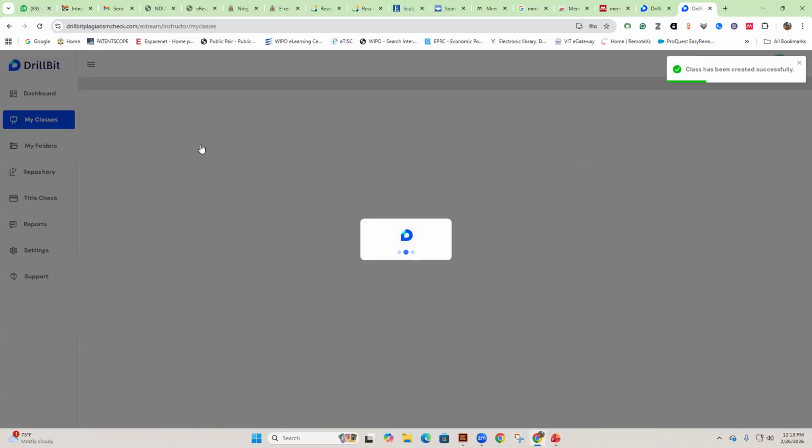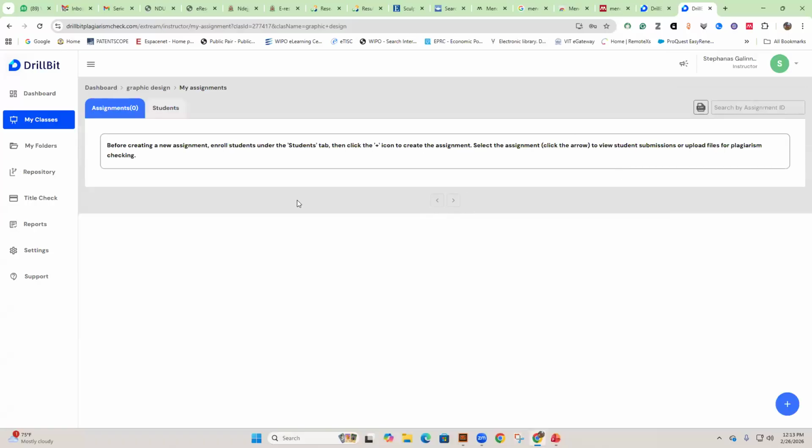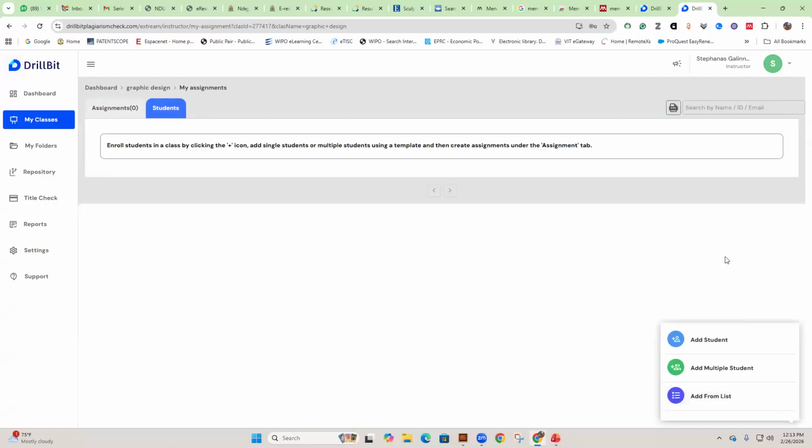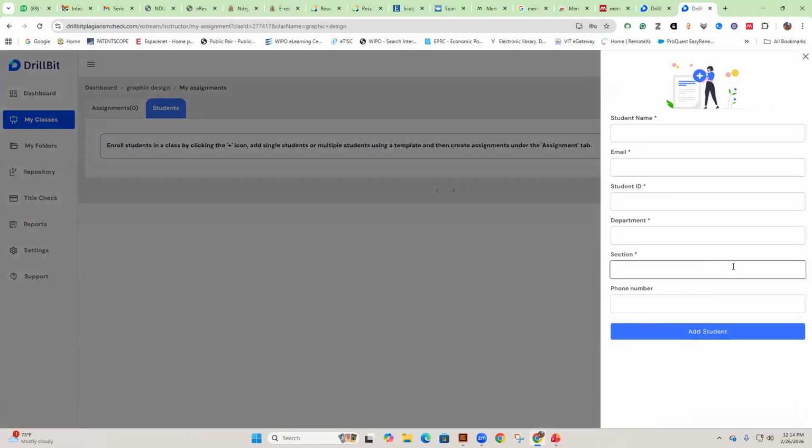After creating a class, the moment I click on it, it takes me to another page where I can create accounts for students. For students, it's you, the lecturer, to add them. At our end, we shall only add you as a lecturer, and you should have the institutional email to use this platform. So when we come here, you can add an individual student: his or her names, the email address, the ID number, which you pick from their student ID, the department, the section, and then you add.